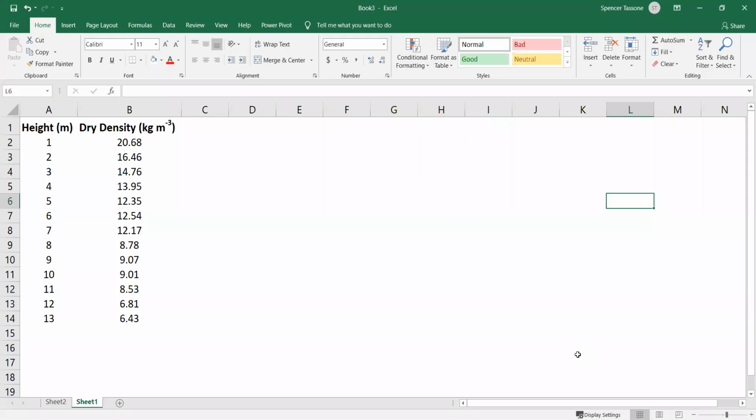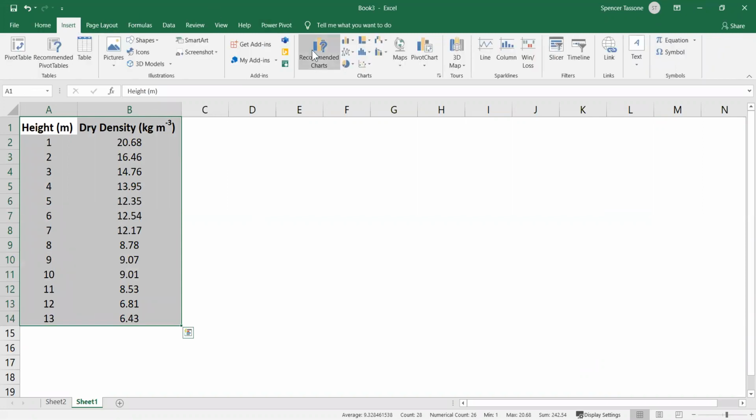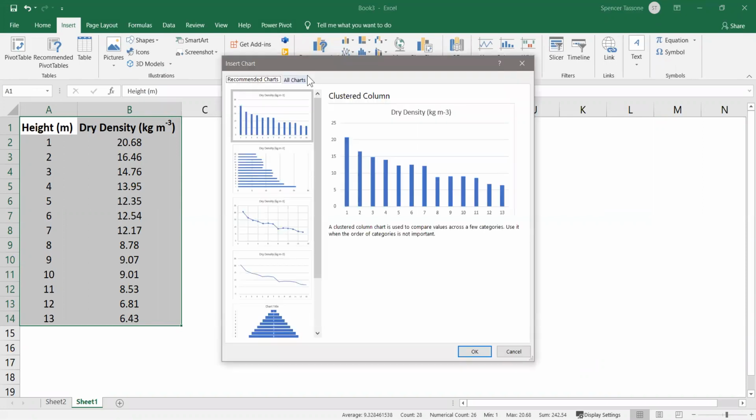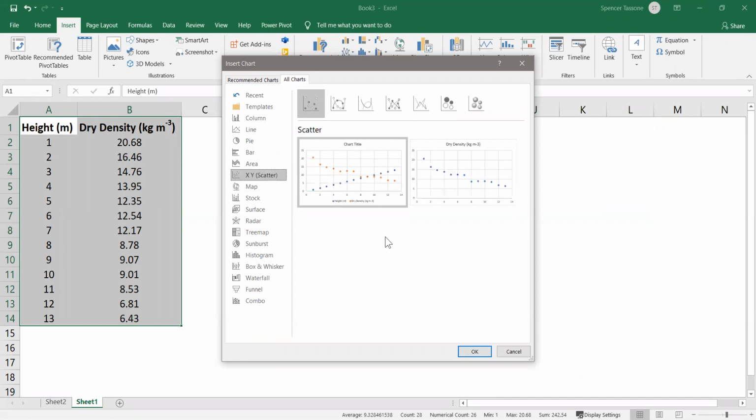Once you have the data in Excel, it should look something like this. And once we have it here, we can add in the scatter plot. And we'll do that first by selecting the data. We'll go to Insert, Recommended Charts. We'll go to All Charts. We'll scroll down to XY Scatter. And this plot on the right is the one that we're interested in. So select the one on the right and hit OK.